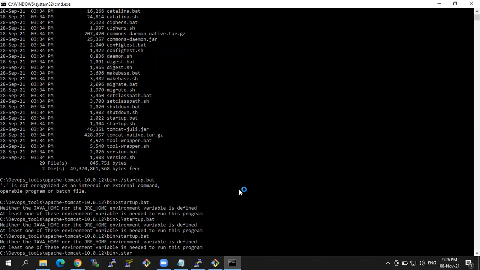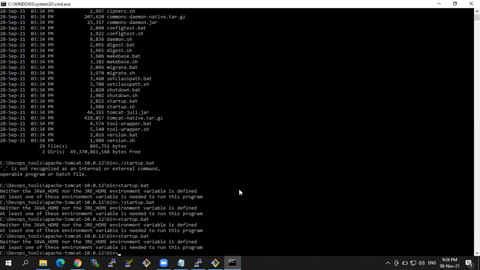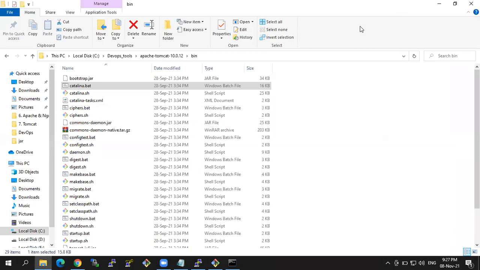Startup. Either Java or the variable is not defined, at least. Okay, for this we need to... So this is a binary file, right? So I think we need to set the path, like we need to edit the environment variable. Yes, we need to set the path for this, but instead of that, there is no need to set the path for this one, so directly we can execute here.